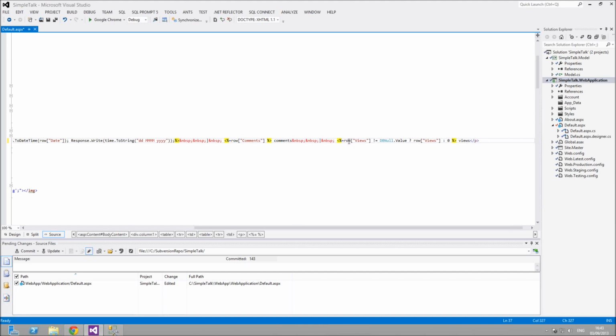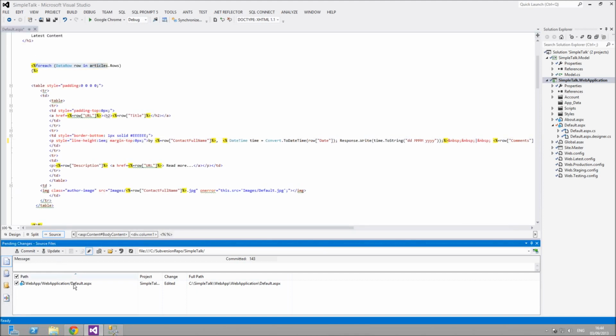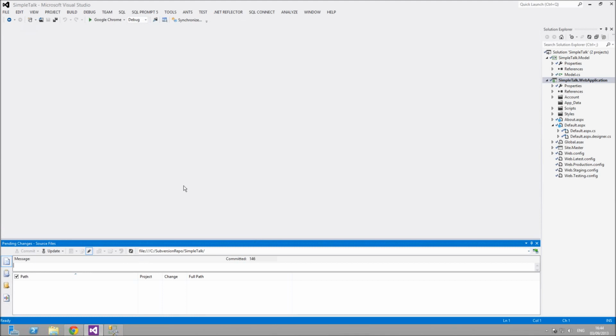Cool. So what we're doing here is we're just rendering the results of the views column from the database row, and this is it for each. It goes through all the different articles. So if I just refresh this, and then I commit that, and click the commit button. I think this is AnkhSVN, which is one of the plugins to Visual Studio to do source control for your application. So if I click the commit button there, that has gone off to the version control system.